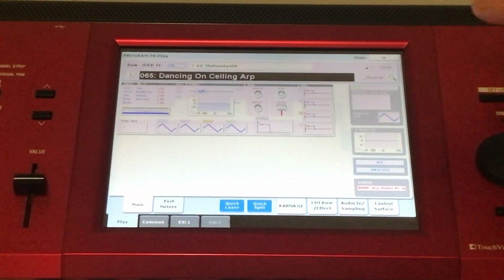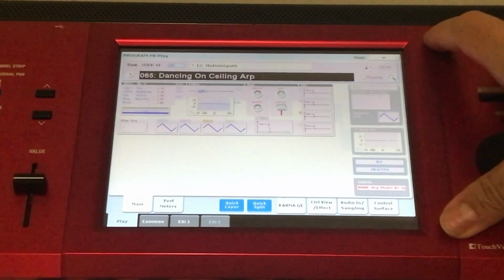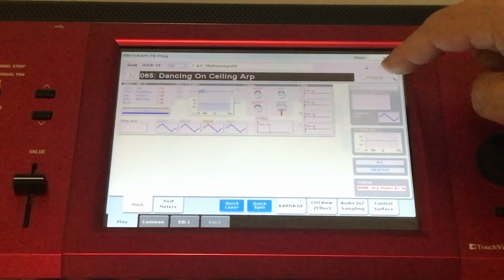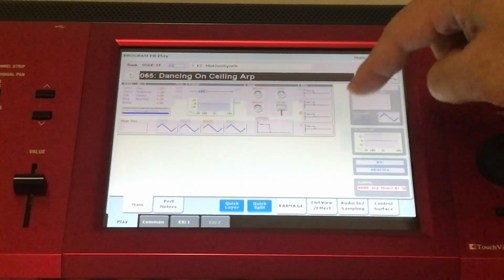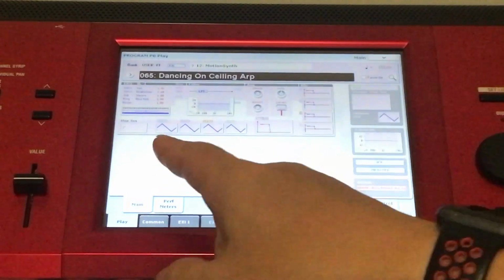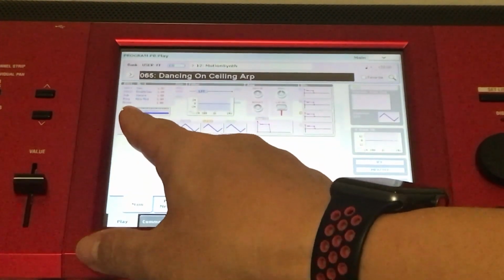So the step sequencer is a modulation source, and you can find it in any EXi engine. In this case, we've got an AL-1 engine. We've got the step sequencer right here. So that's the common step sequencer. And there is the native step sequencer to the AL-1 engine.